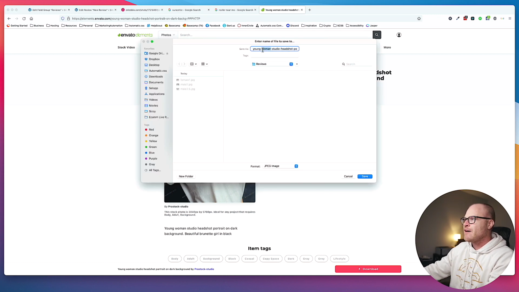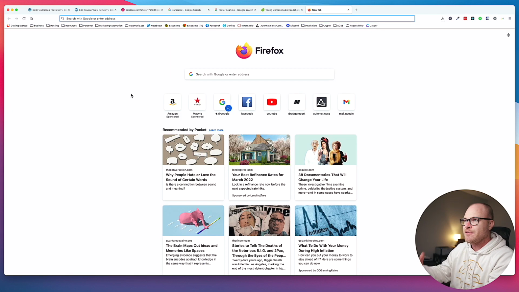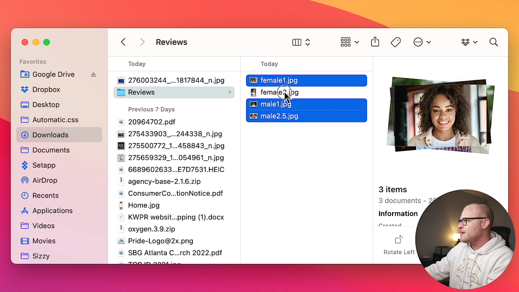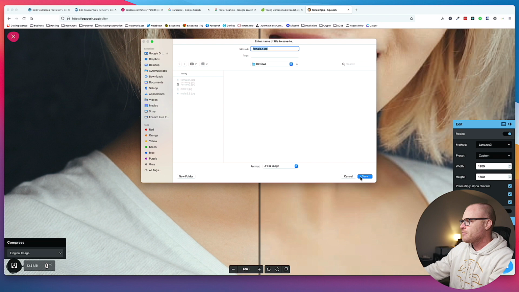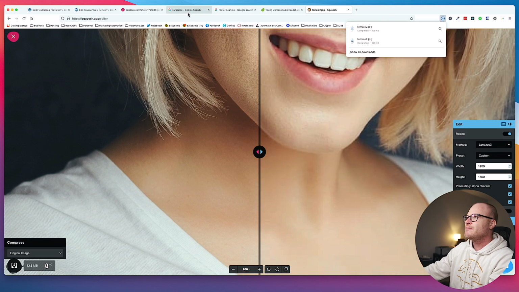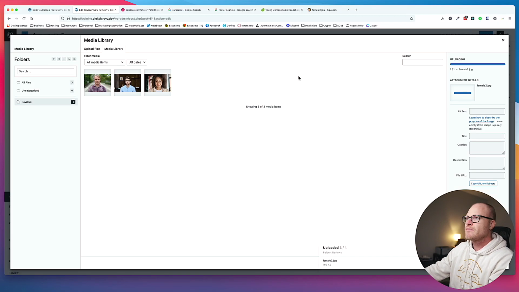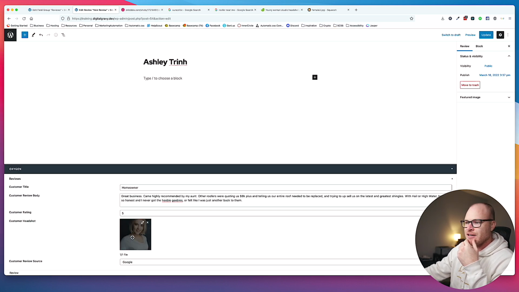We're going to go female 2. Don't copy these names. This is literally just for training purposes. We would actually use the person's name, company, all that stuff in the file names if we were doing this for real. I'm going to go to Squoosh, and I'm going to take female 2, drag in, resize, and we'll do like 1200. I just don't want these to be gigantic. Save, replace, perfect. Go back, upload, female 2. And select. Okay, so I've selected her headshot.